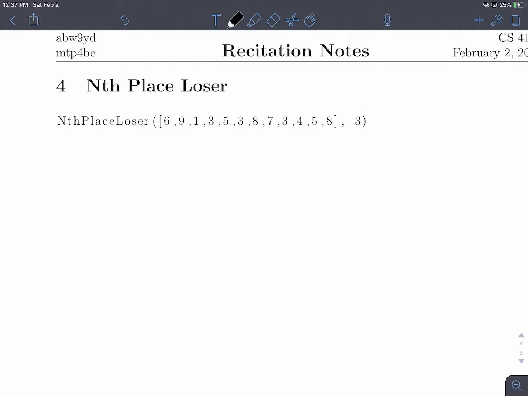So in this example, n is 3. We're looking for the nth place loser. What that means is that we're looking for the nth largest element. So without sorting this array, let's just try to figure out what the answer is. The largest element is 9. So this is n equals 0. N equals 1 is the second largest, which would be one of these 8s. That's n equals 2. N equals 3 is going to be now the next largest thing, which is that 7 right there. So the answer is 7.